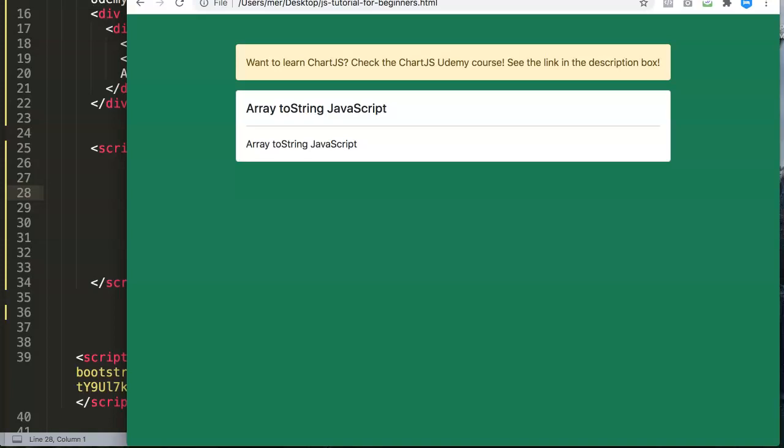In this video, we're going to explore how we can use the array toString method in JavaScript. This method will help you convert an array into a string. So let's start and explore how to do this.